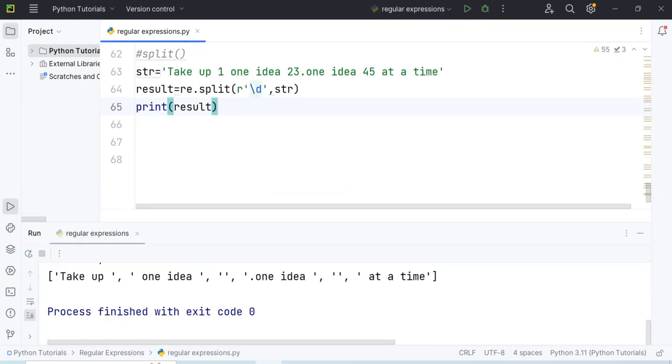So there we go. You see the output is in the form of a list, and wherever we have digits, it's splitting the entire given string into new substrings at the point of delimiters, which in this case are digits. So here, take up becomes one substring, one idea becomes another, and at a time becomes another. Wherever we have digits, it is printing a comma. For 1, we have 1 comma. For 2, 3, we have 2 commas. For 5, we have 2 commas.